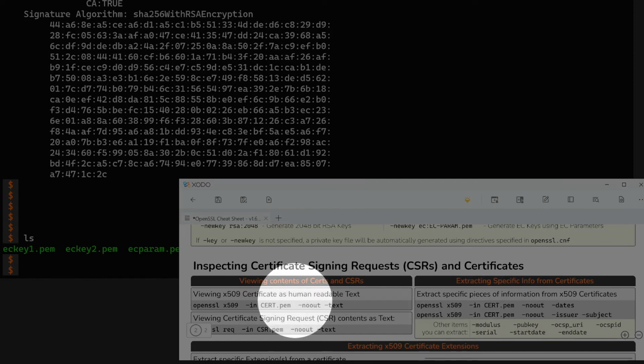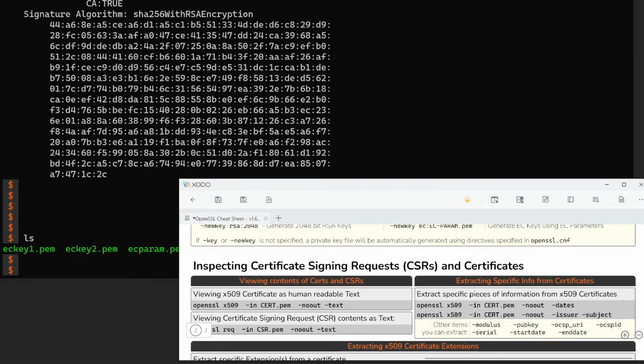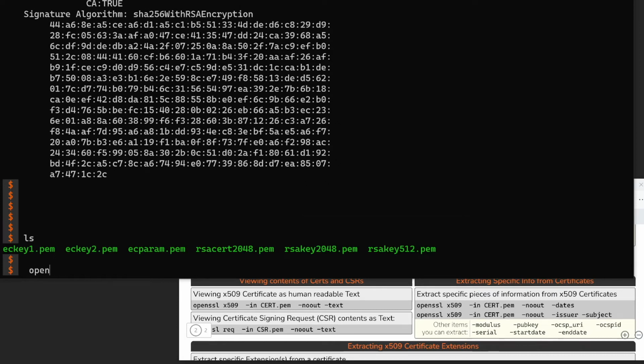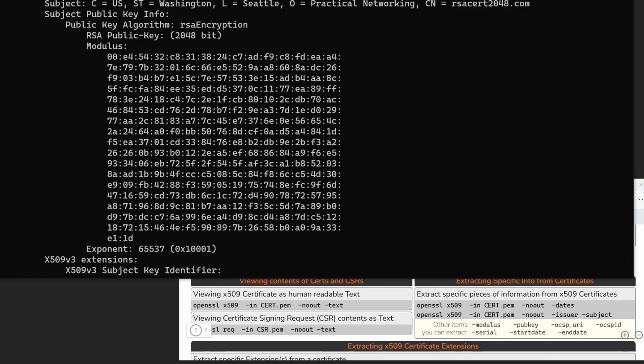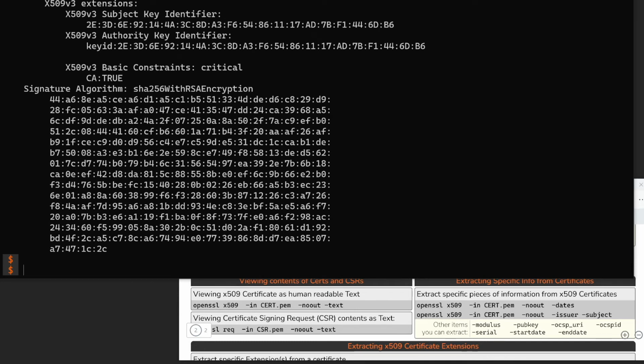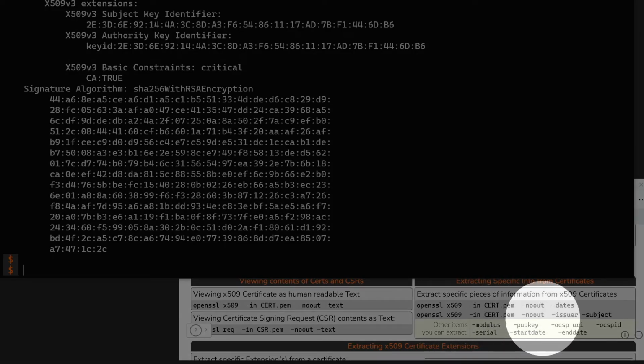Notice in here, we use this command, which converts the entire certificate into human readable text. That was openssl x509 -in rsa_cert -noout -text. So it converted everything into human readable text. But there are times when you want to extract just specific pieces of information from a certificate, and that's what you would use this section for over here on the right.